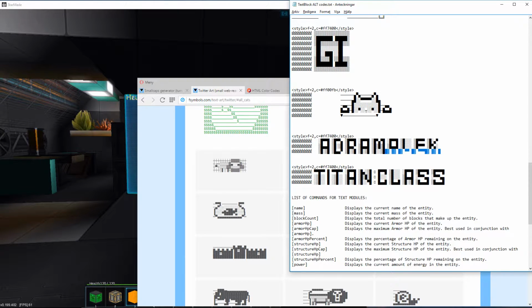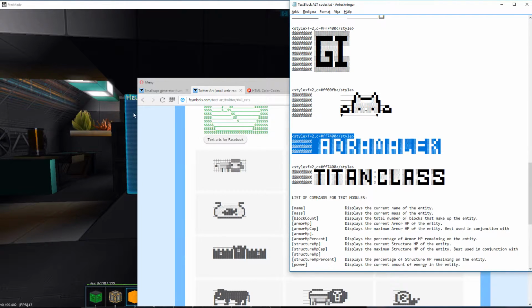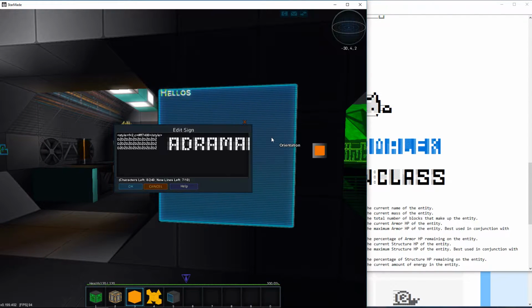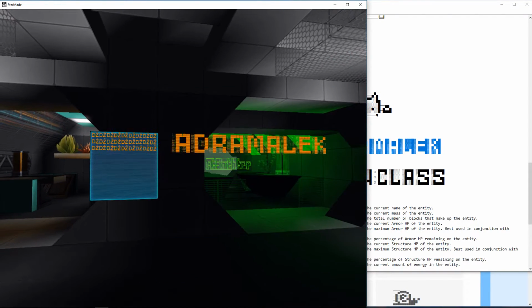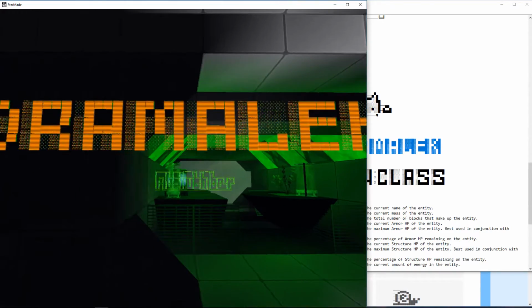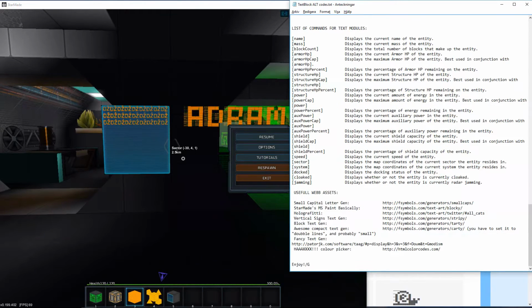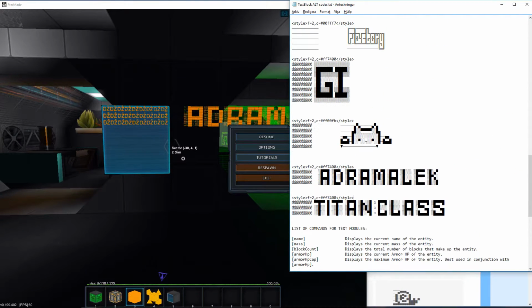Oh, and you can make signs pretty big if you keep them kind of compact. So you can have a big hovering sign, like for my Titan, just like that. And that's another generator. You'll find it down in the links here, the block text. Very nice.